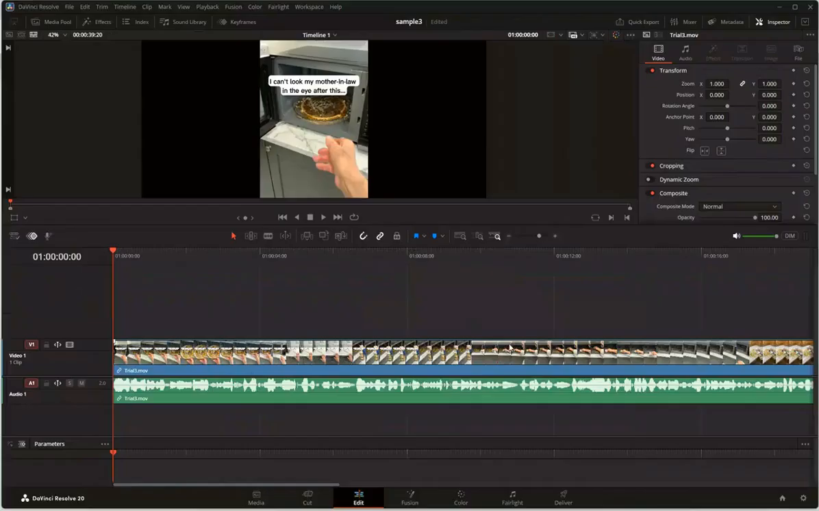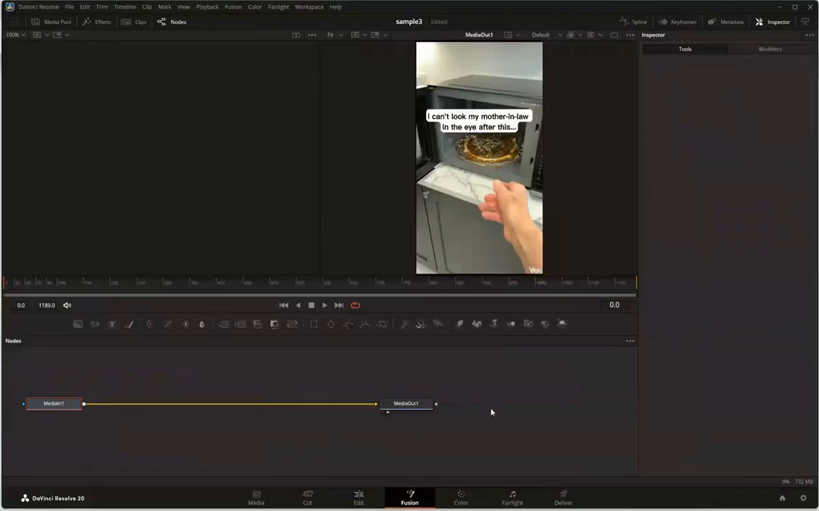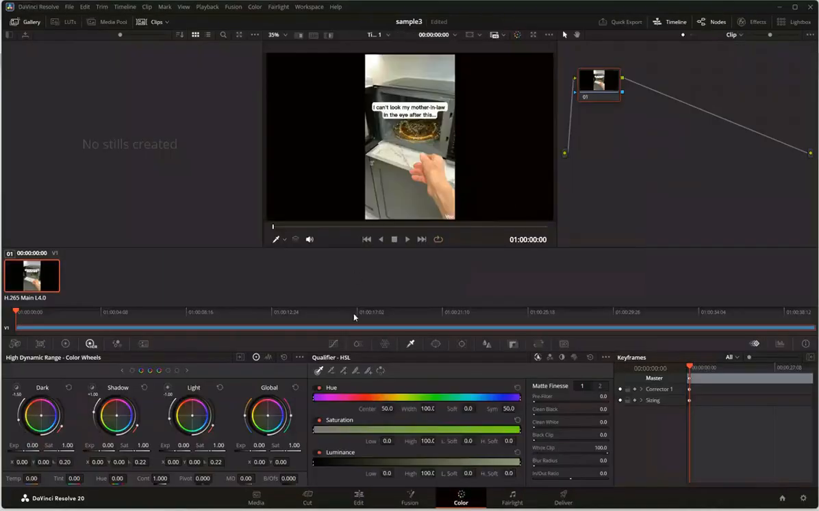Once your video is edited and looks how you want, go to the Deliver page. Choose your desired format and resolution, then set a location for the file. Click Add to Render Queue and then start render to export your video.